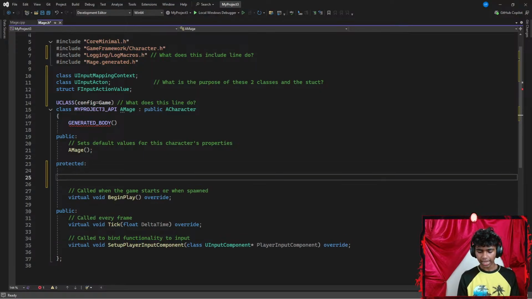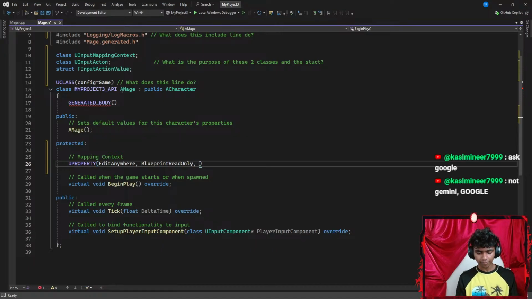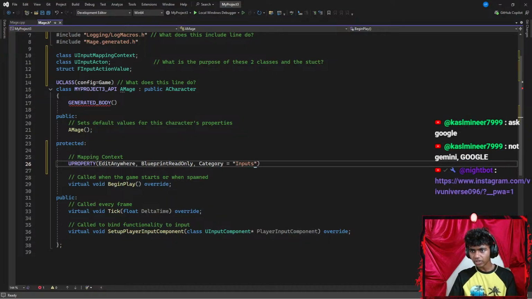I'm gonna add a comment that says something like mapping context. Now for my mapping context, I'm gonna create a UPROPERTY. I want to be able to edit this anywhere, and I want it to be BlueprintReadOnly. Then I want my category to be under an input section. Category is for organization. There we go, so this is going to be Input.